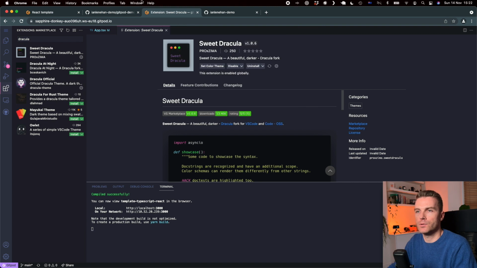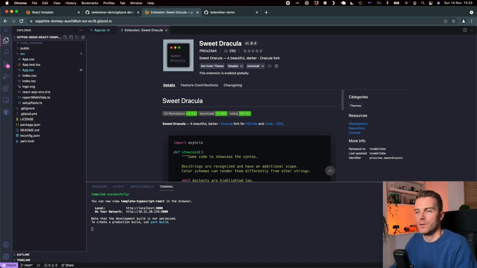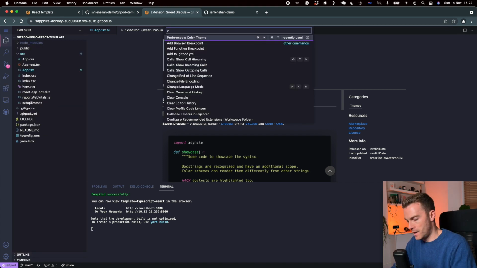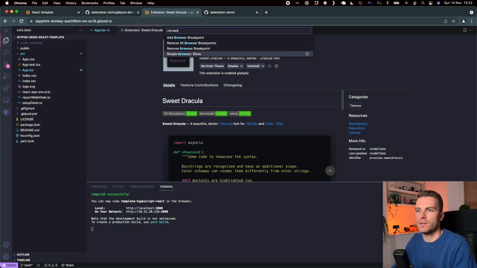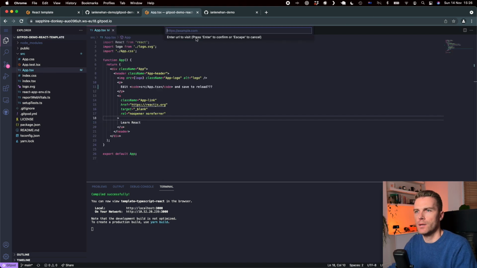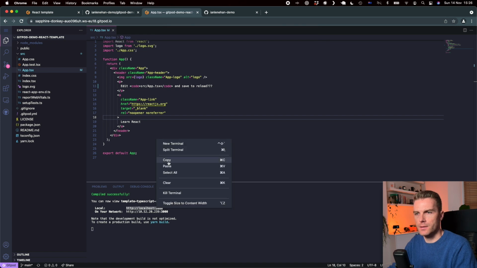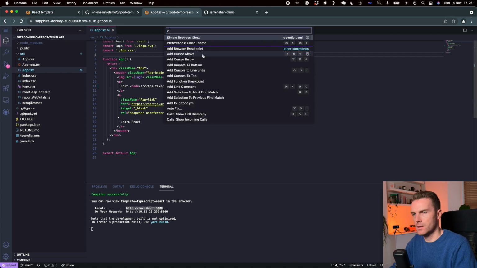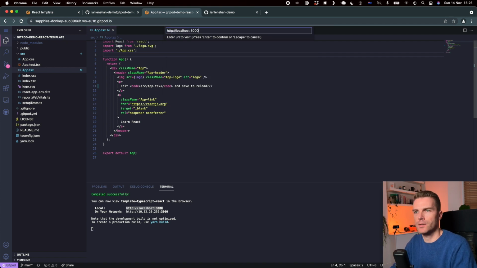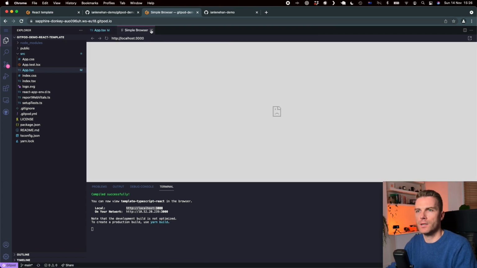So there's normal Dracula, and inadvertently I actually closed the browser. So let's see if I can figure out how to open that again. Let's have a look at the command palette and type in browser, and there it is, simple browser show. It's asking me to enter a URL. So we do have the URLs down here, which is localhost 3000. I'm not sure if that's going to work. Let's copy that and see what happens. Do simple browser show and enter in localhost, and that doesn't work.